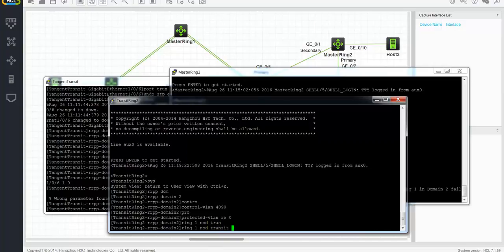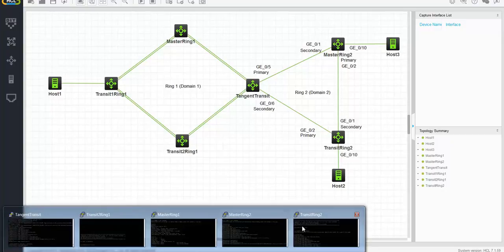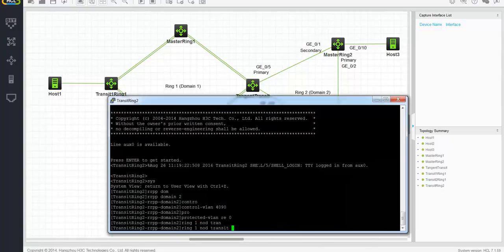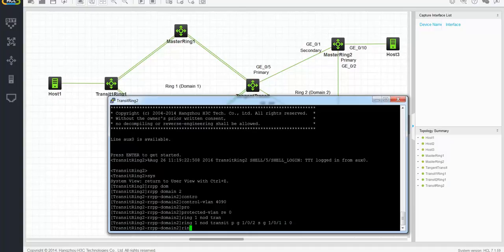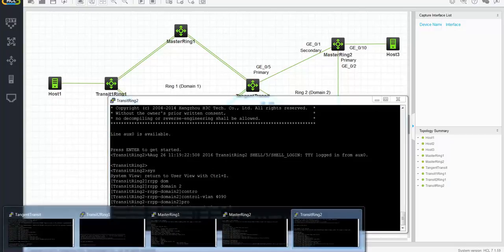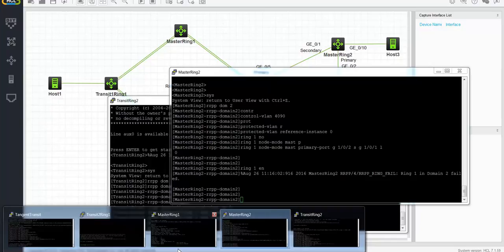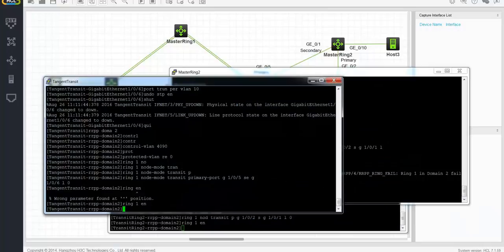Let's check out the ports. So 102 is the primary, 101 is the secondary. Primary gig 102, secondary gig 101, level 0, and ring 1 enable. And then finally what we have to do, obviously, in order to make the ring work, is we have to unshut the port on the tangent ring.